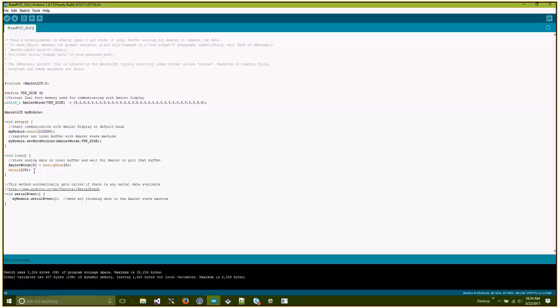But let's say we wanted to switch things around, and instead of having the Arduino be the slave, let's have it be the master and actually send out the command. To do this, it's just a very quick change. Instead of setting the local array, we're going to actually call a method of the Amulet LCD object, and we're going to set the word.